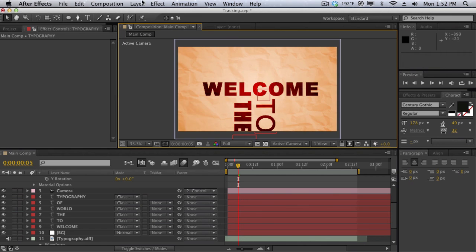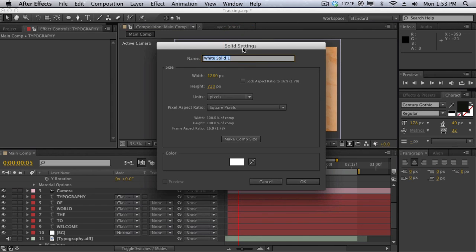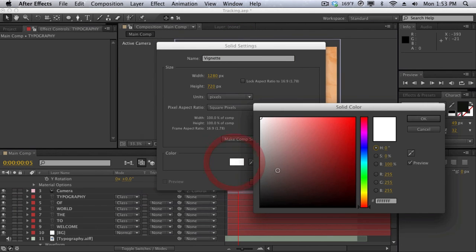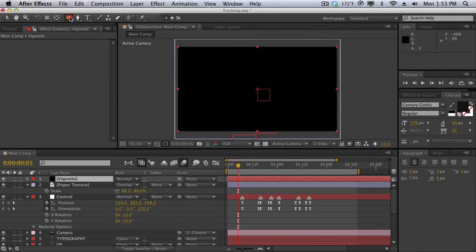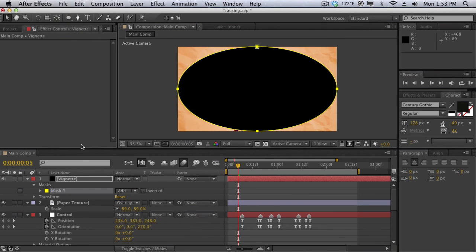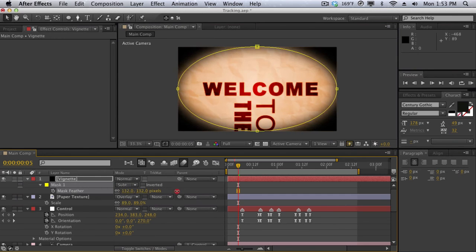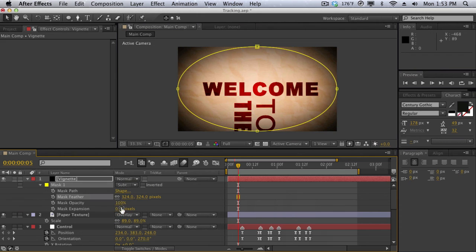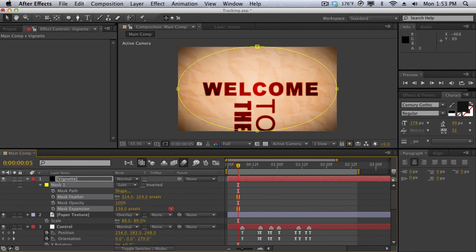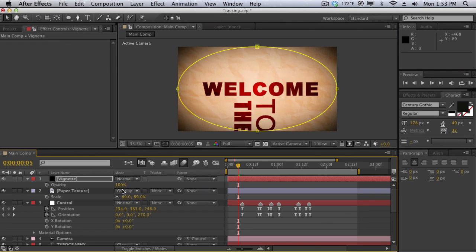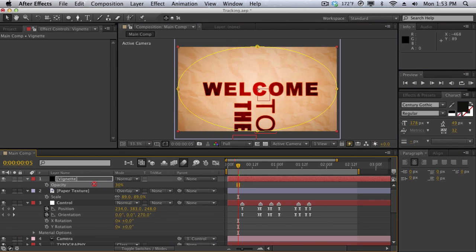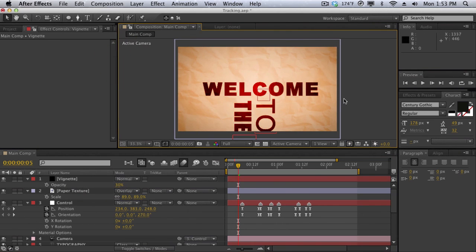And then we can enhance this a little bit more by applying a basic vignette to this thing, just so we can focus on our text. We'll call this vignette. Make it a black solid. And we'll just double click on the ellipse here. Set the mask to Subtract. And feather this thing out. And then hit MM, and then bring up the mask expansion a little bit. And then we can always decrease the opacity just so we can have a very subtle vignette focus on our animation here. And so once again, I'm going to do a quick RAM preview.